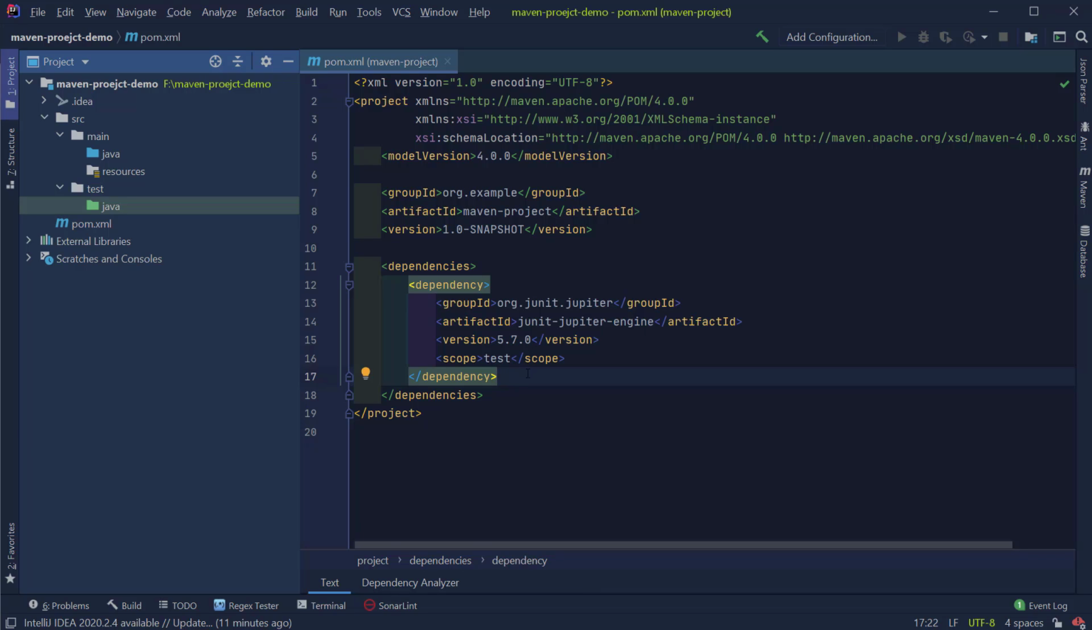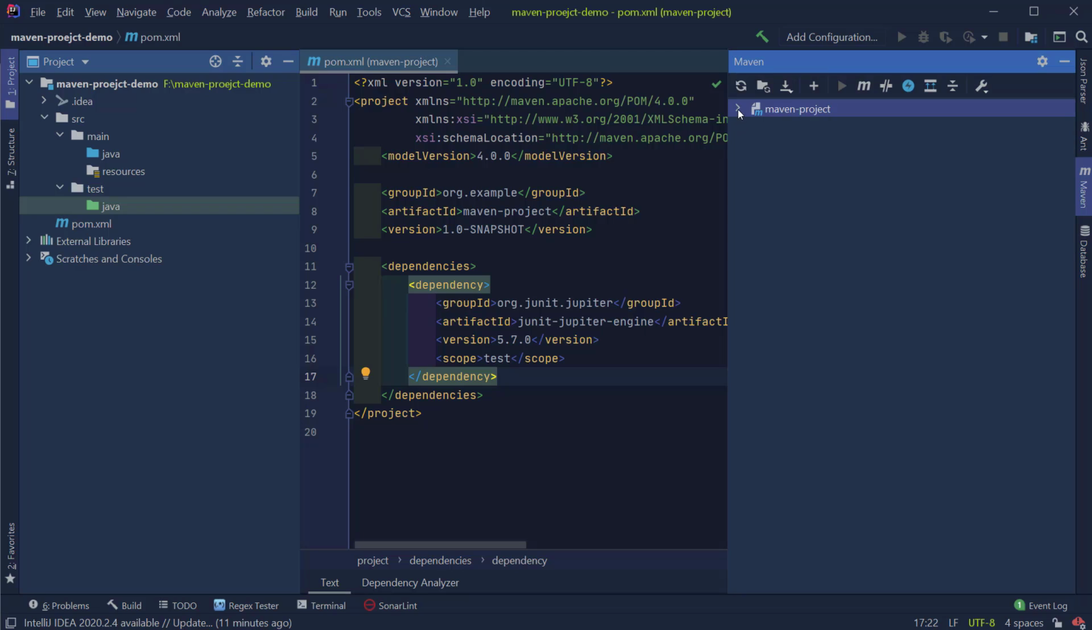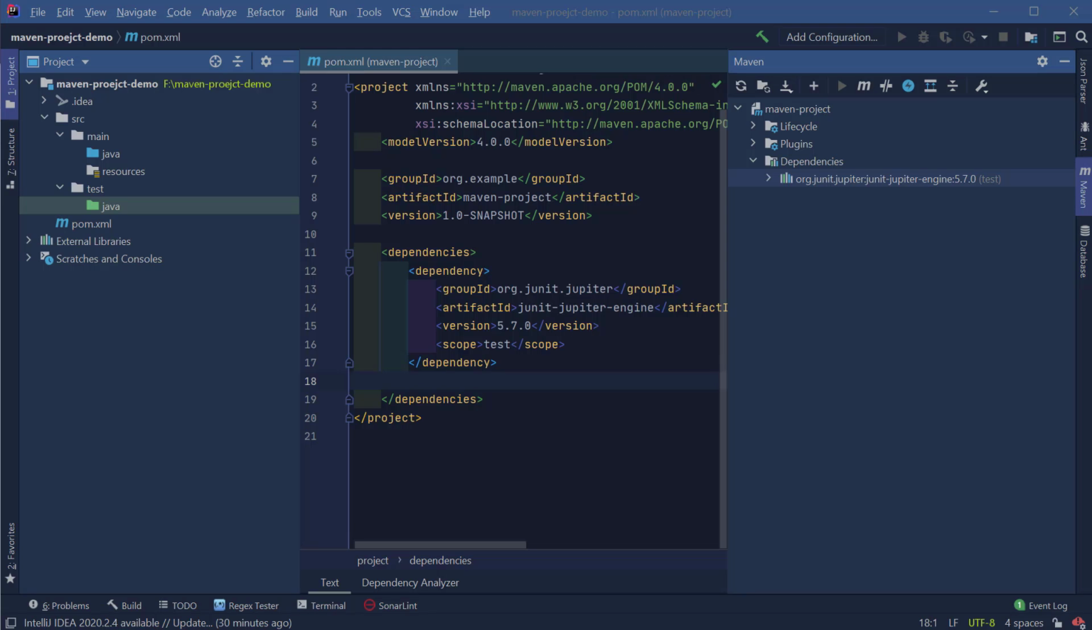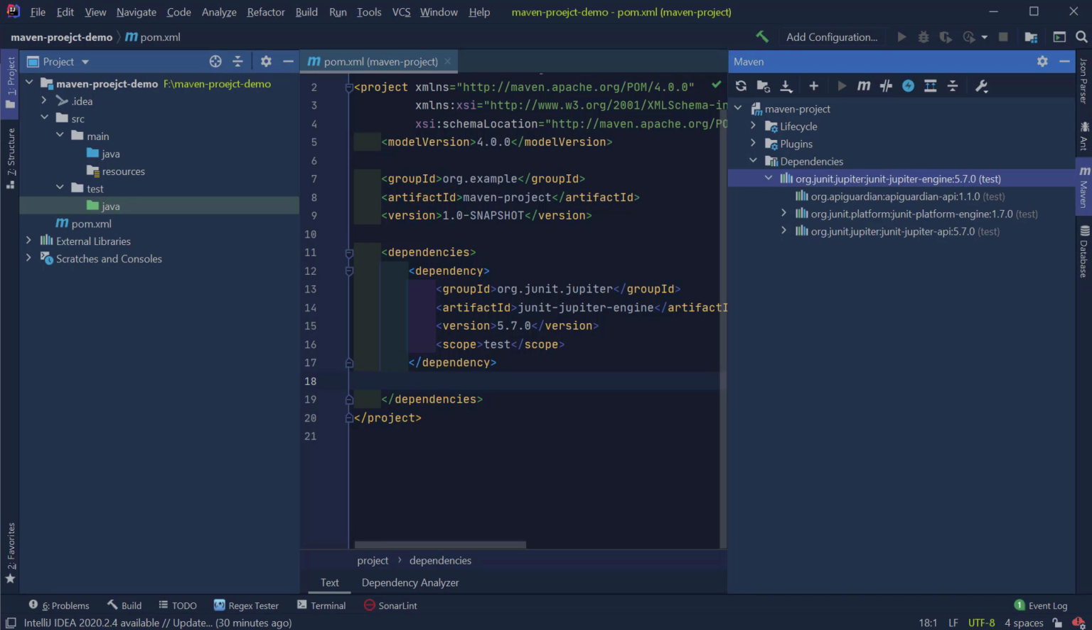You can see whether the dependency is downloaded successfully or not by clicking on the Maven section here. And if you expand the Maven project, you can see the section dependencies here, and I'm going to expand this again, and here we have the JUnit Jupiter Engine dependency in our project. So if you observe the JUnit dependency again, we see some other dependencies inside JUnit Jupiter Engine dependency. So we have the API Guardian, JUnit Platform Engine, and JUnit Jupiter API.